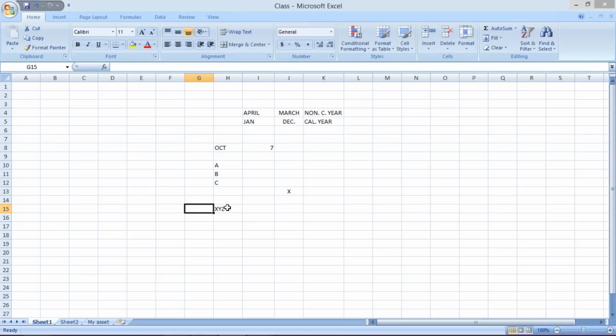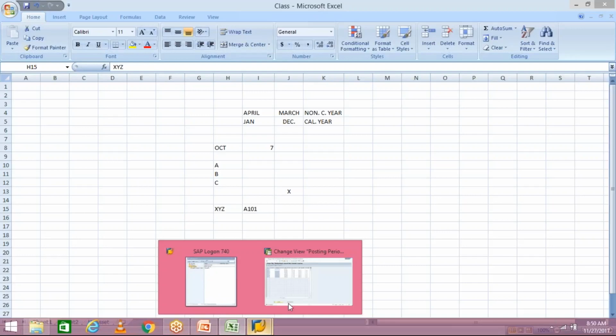So the manager is going to create an authorization group, which Basis will generally create with the help of a technical consultant. An authorization group XYZ will be created. Okay. And against this XYZ, the manager is going to link this user ID, the user ID of Mr. A. If his user ID is A101, then he is going to link this user ID against XYZ, against this authorization group.